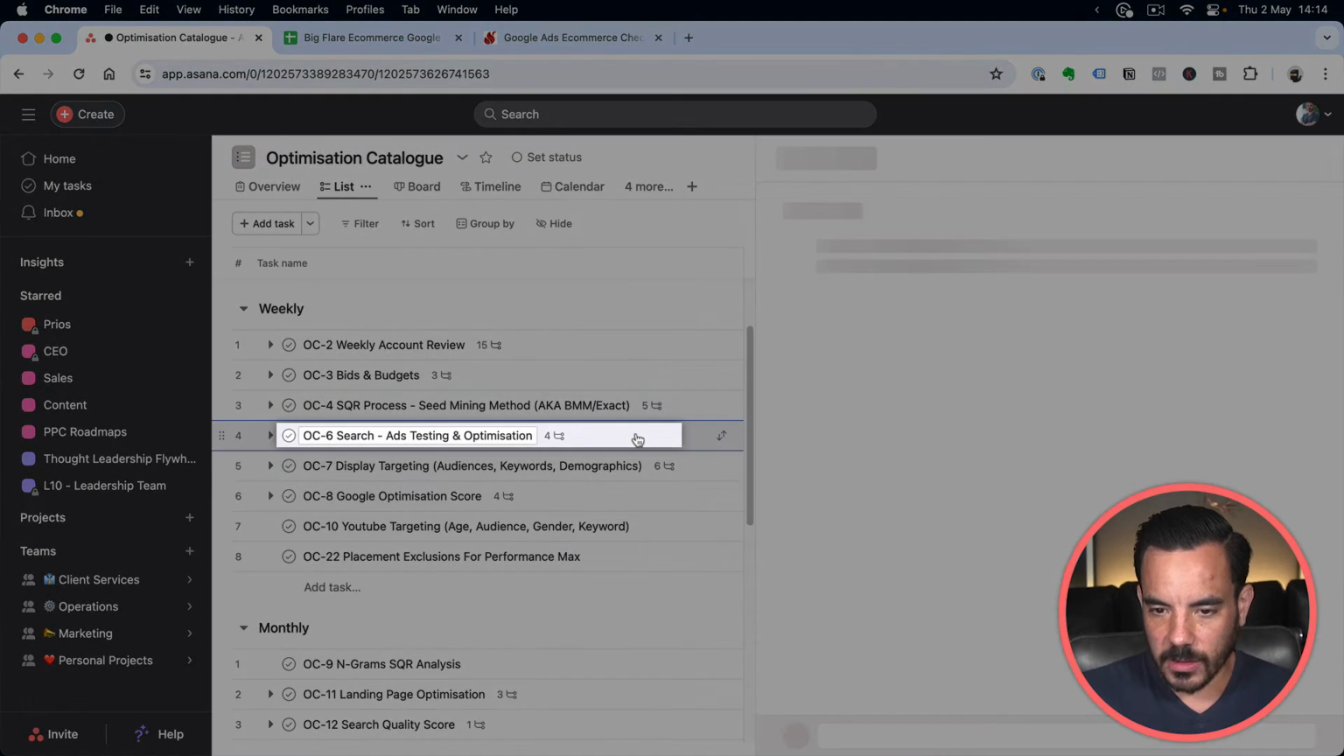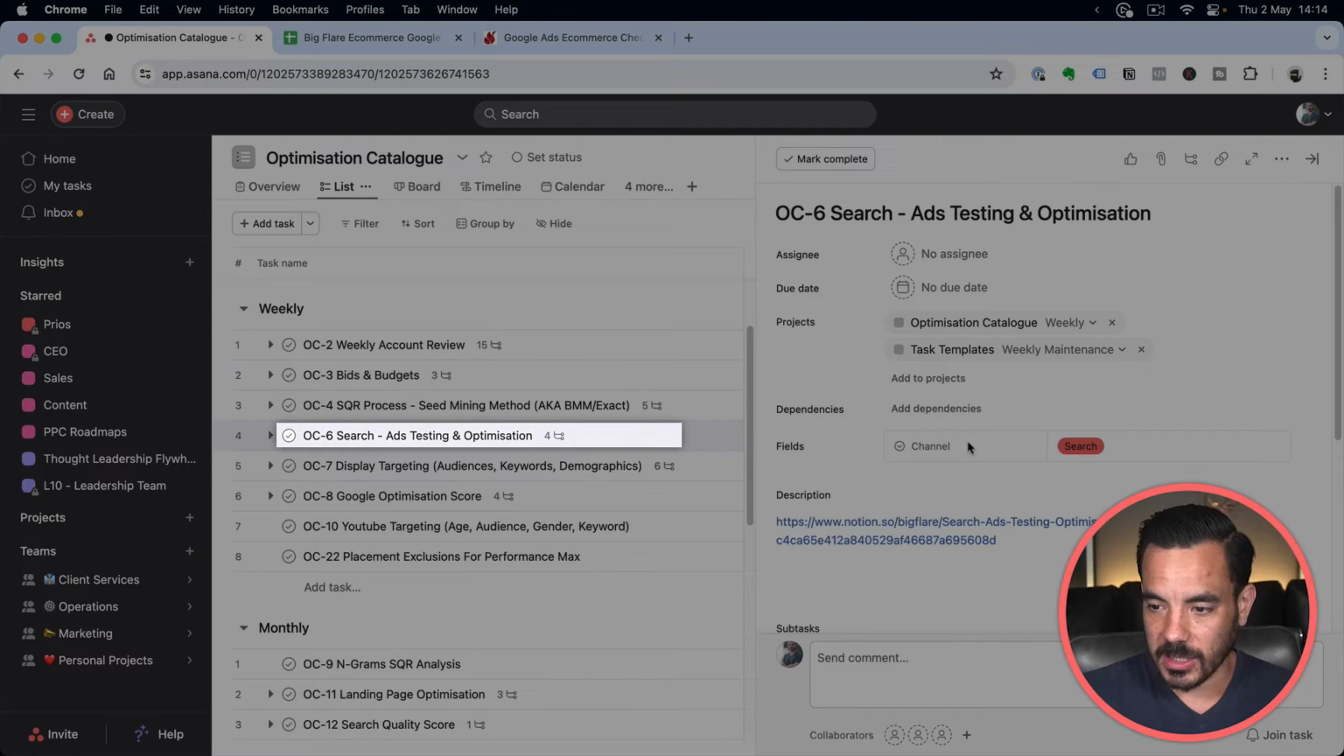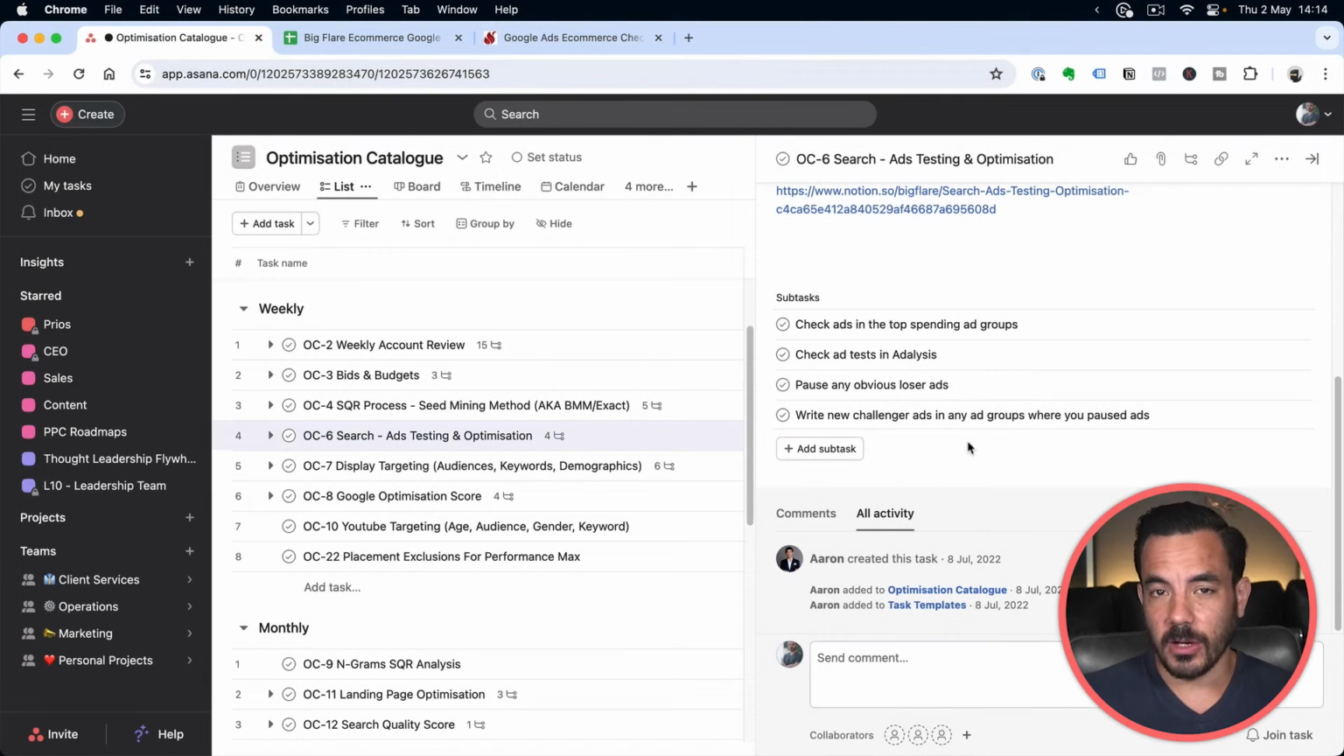Next up, we have search ads testing and optimization. In a previous video, I actually covered our ideal structure for running your responsive search ads in a search campaign. The ideal structure that I'm recommending at the moment is you have 2 ads per ad group. Each one has 8 headlines and 2 descriptions. Then your ads will develop a clear winner and a clear loser. So you want to be checking your ads every single week, pausing the losers, writing new challenger ads to try and beat the winner.